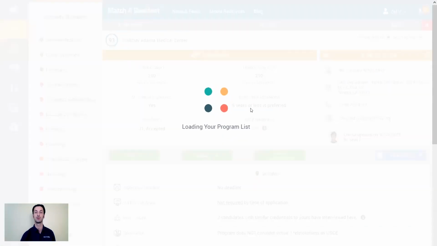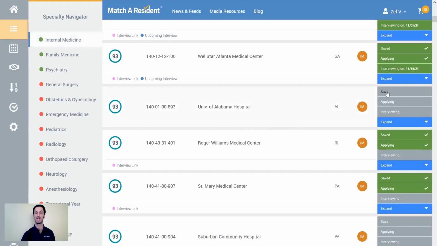So again, make sure when you're going through your customized list, you save the programs that you're interested in. And when you decide that you're really going to be applying to them, mark it as applying. And then when you finally get that interview, make sure to leave it there as well.